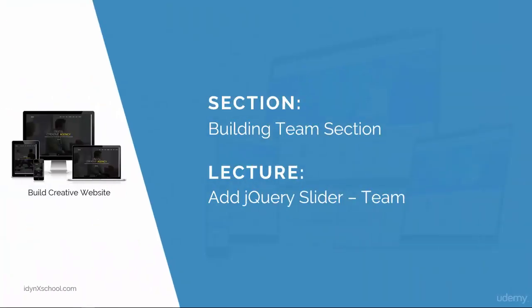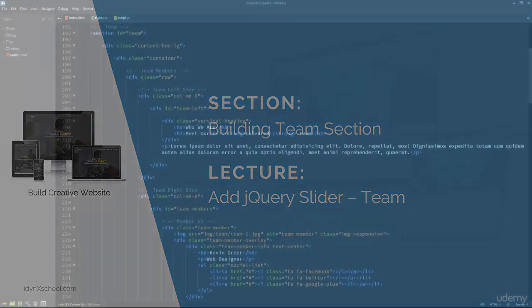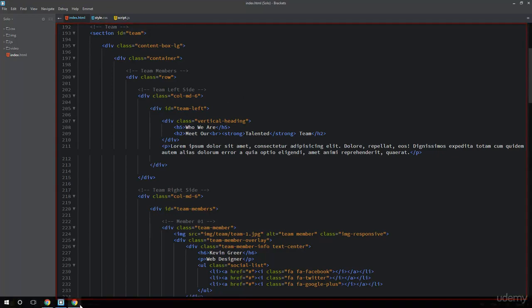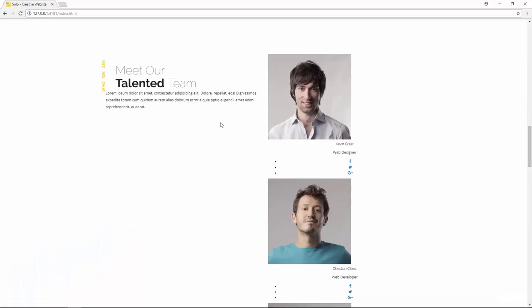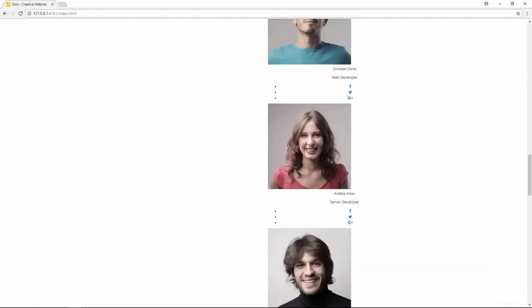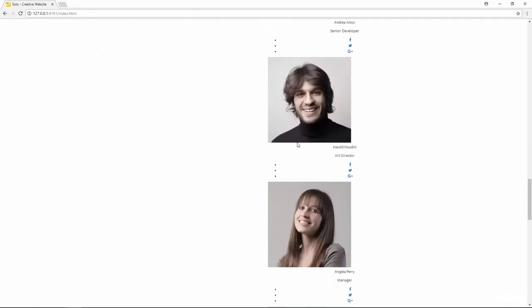In this lecture, I am going to add jQuery slider feature for team section. This is the HTML markup which I wrote for first part of team section, and this is its current view. In this particular lecture, I'll just focus on adding jQuery slider for these team members.